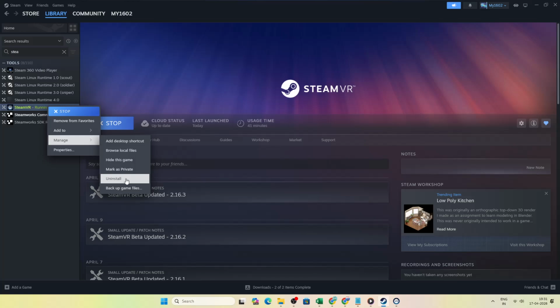This refreshes the core tool files and resets anything that may have become corrupted. Your games and saves remain in your library. You are just replacing the SteamVR components.